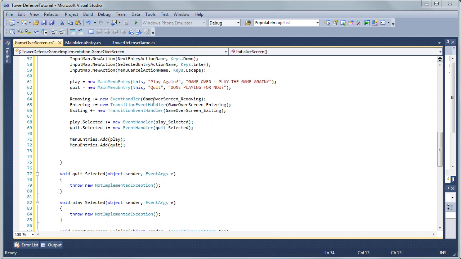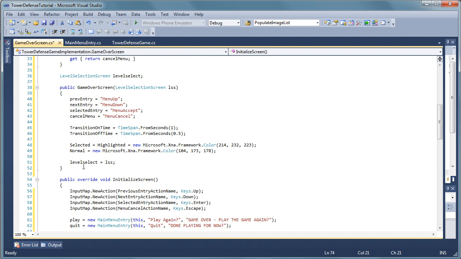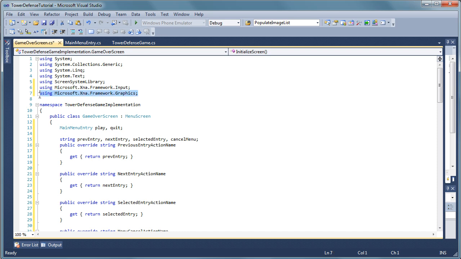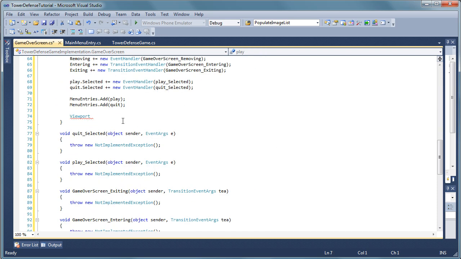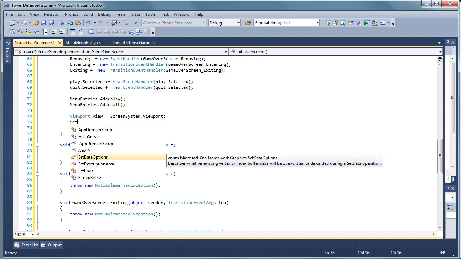So this menu system supports a description area. That's where it will display the description text you set up here. So what we need to do is get the viewport, and that's from the Microsoft.Xna.Framework.Graphics. So you'll need to add the using statement there. So we get the viewport, and now I'm just going to call it view. And we get that from the screen system.viewport.